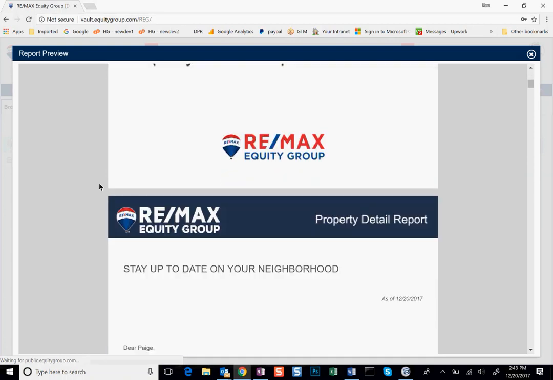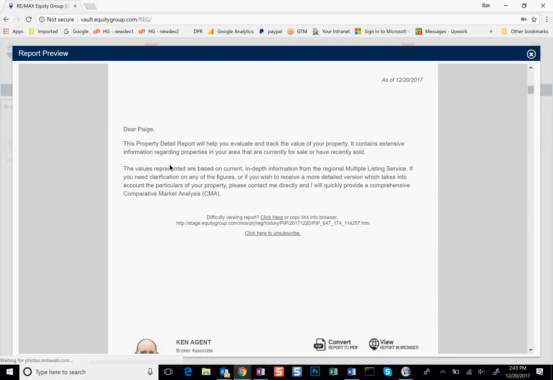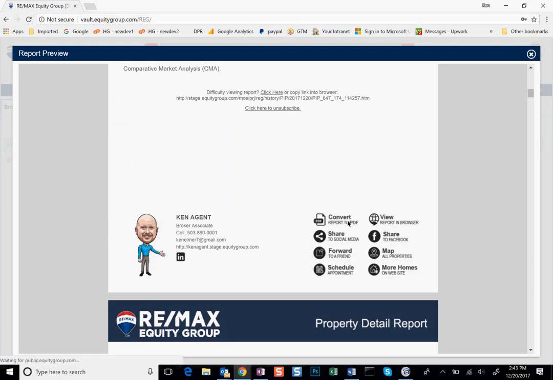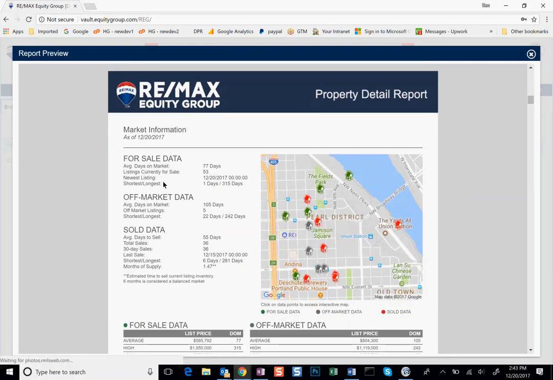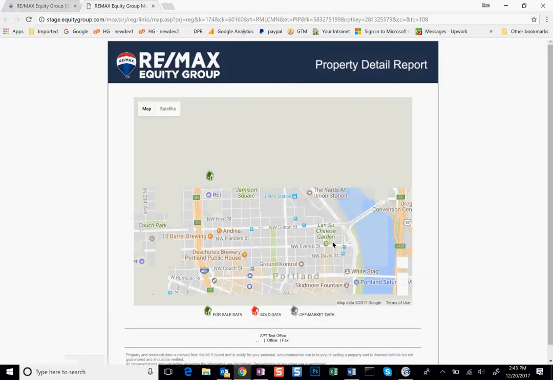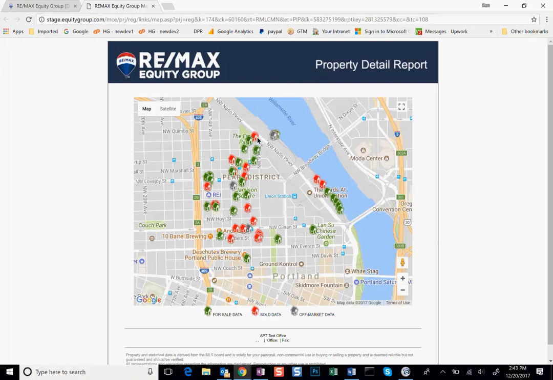So I got the report generated, property detail report, here's my content. If I want to print it out as a PDF, I can. Here's my information. As I scroll down, it parsed through and gave me all my for sale data, all my off-market data, averages, shortest and longest, all my sold data. If I click on that map, it pulls up the Google map and shows me off-market, sold, right? All of those little pieces right there. I can see and take a look at those as they're around the different Portland areas.